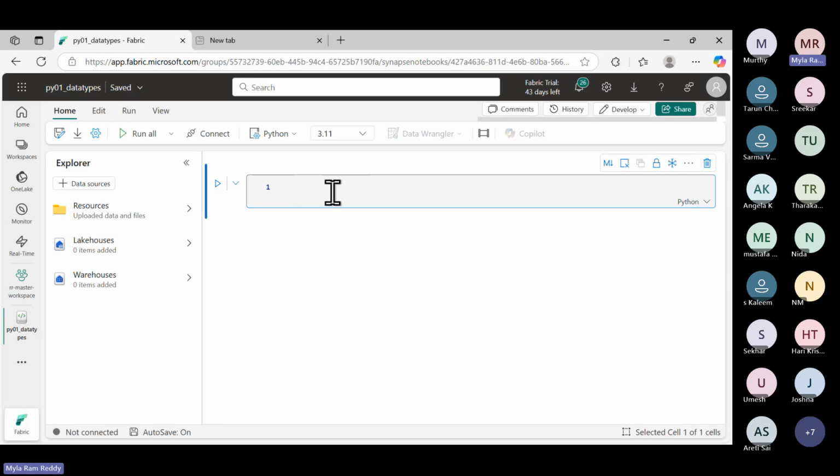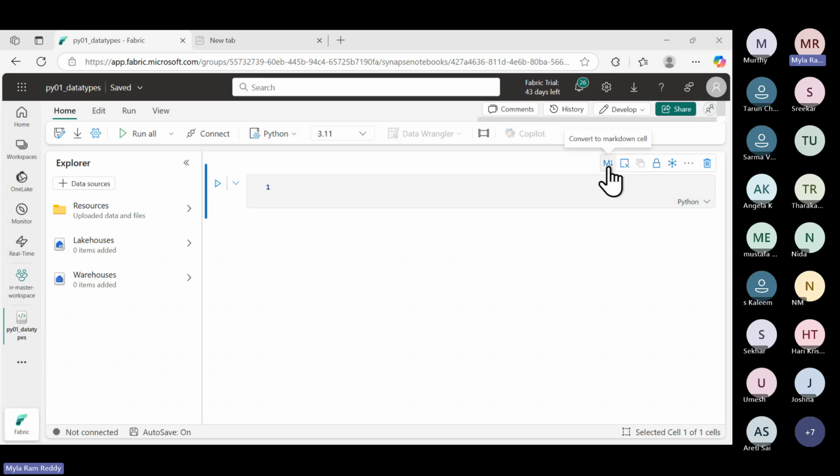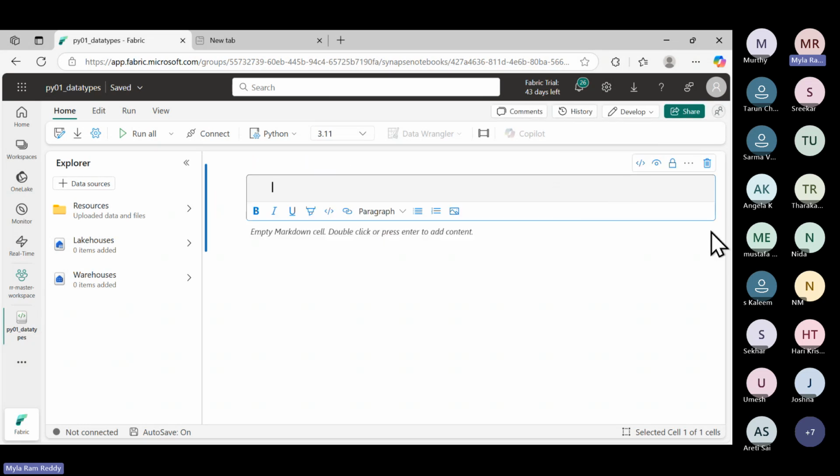For example, let's try to switch this one from the Python cell to markdown. You can see in the bottom what type of cell it is. Python. I am trying to switch this Python to markdown. All you have to do is, at the top, we have one button, convert to markdown cell. If you click on this, you can notice the Python word is not there, and it's allowing you to write some kind of text. Even we have some highlighters, and we can write some HTML code kind of thing. A lot more things you can do.